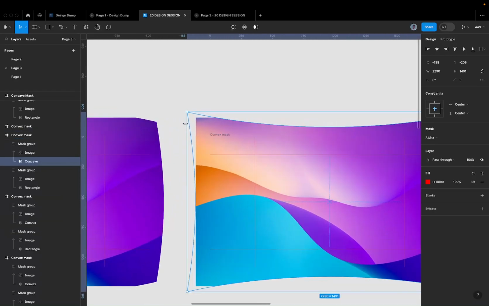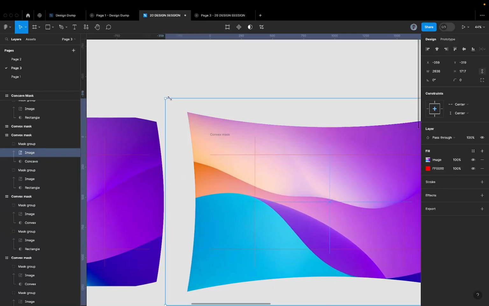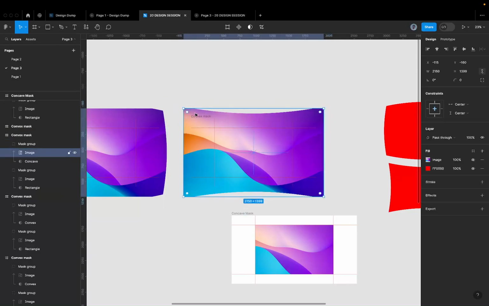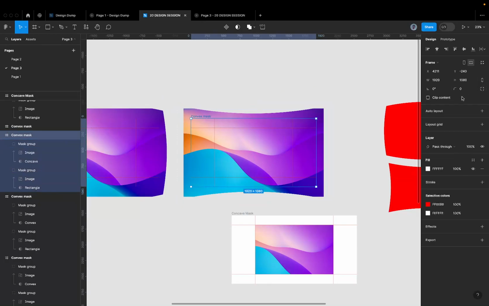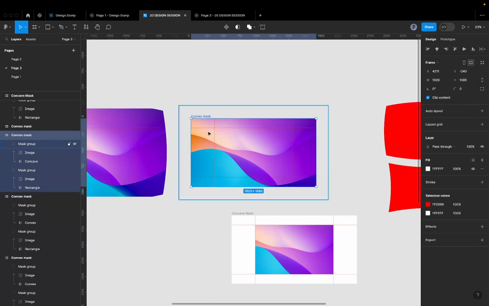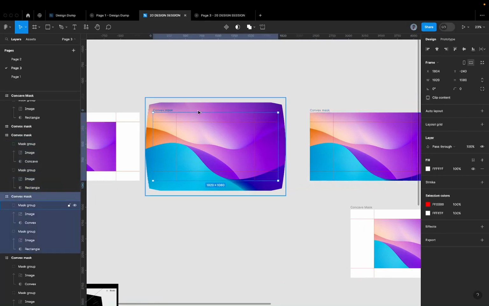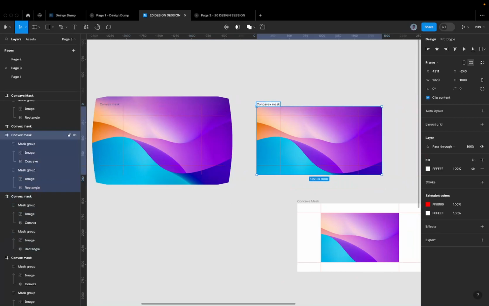You're seeing some distortion here because the image is not filling up the entirety of the mask. If I were to fill up the entirety of the mask, it would show how the image actually looks inside of the mask. But we don't need to fill the entirety of the mask because it's going out of the original frame's view. So that's fine. Here you have the convex mask, and here you have the concave mask. Let me call it concave, so the name does not confuse me again.